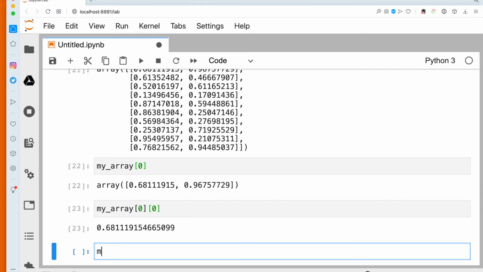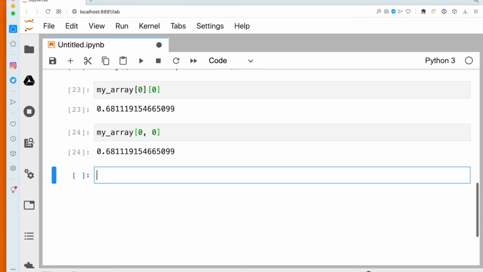There's also another way, and it's the one that we use more frequently, within the parentheses to have the 2 indices separated by comma. So give it 0, 0, we get the same number. And this is the more frequently used way of indexing NumPy arrays, is row, comma, column.